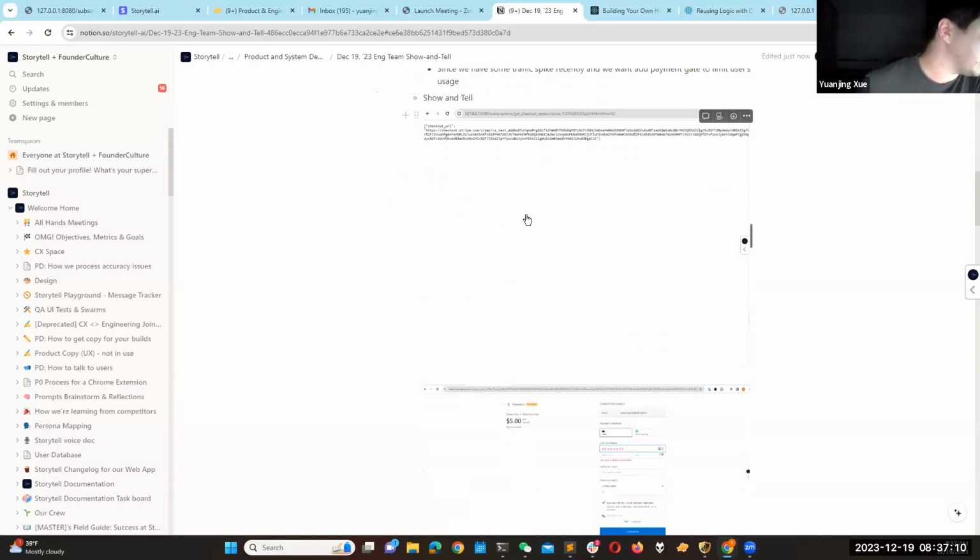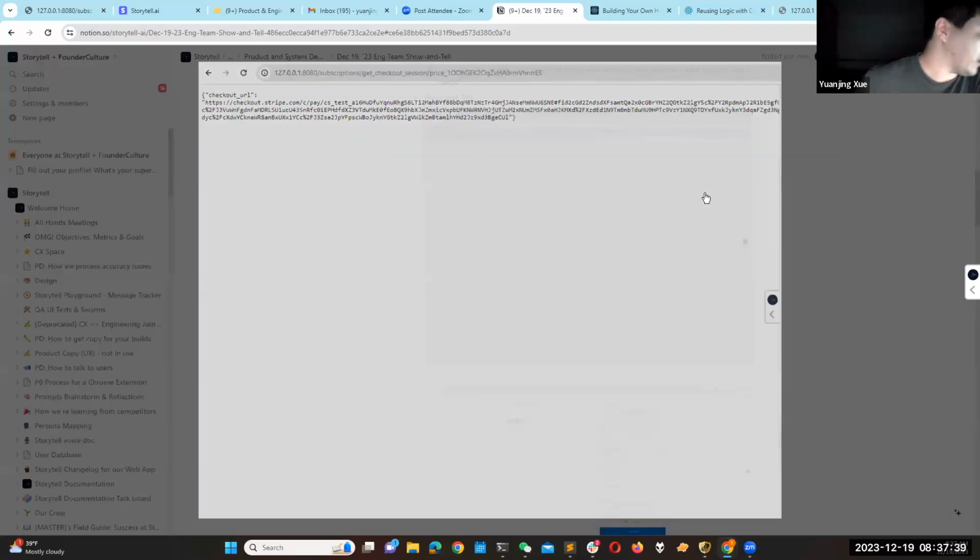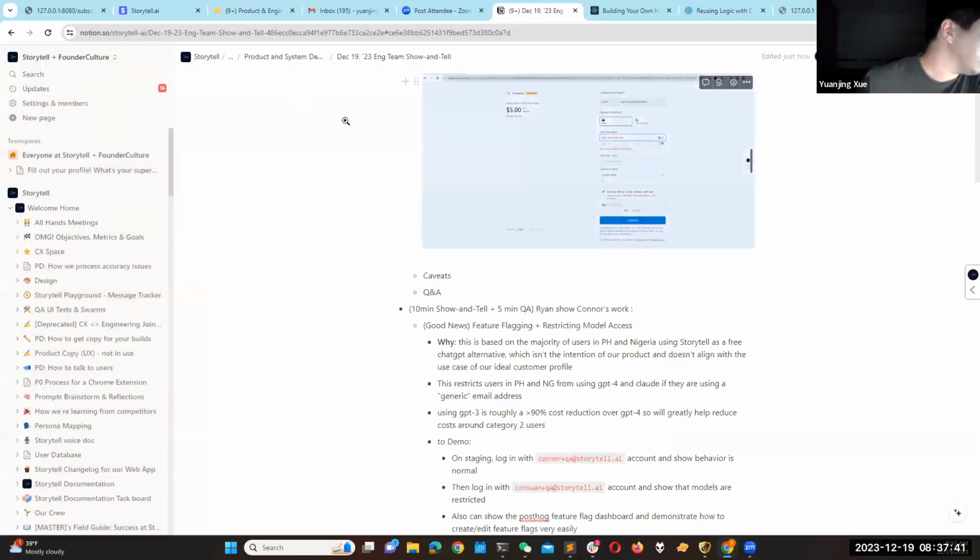So yesterday I set up a new API. I created a new blueprint for subscriptions. The first API I created gets a checkout session. What it takes is the price ID, which I created on Stripe. The API returns a Stripe URL, which is the URL for the user to check out. It will look something like this.